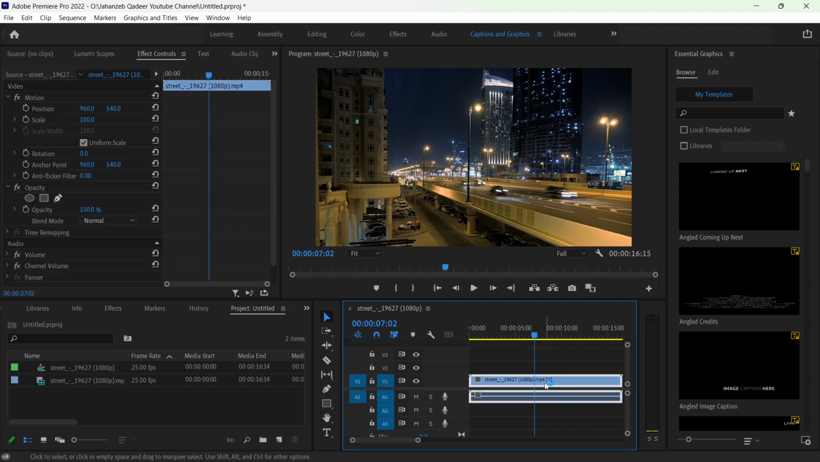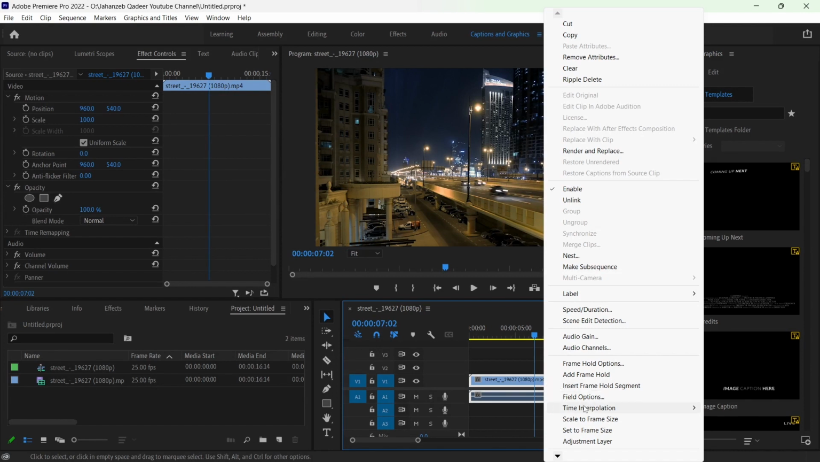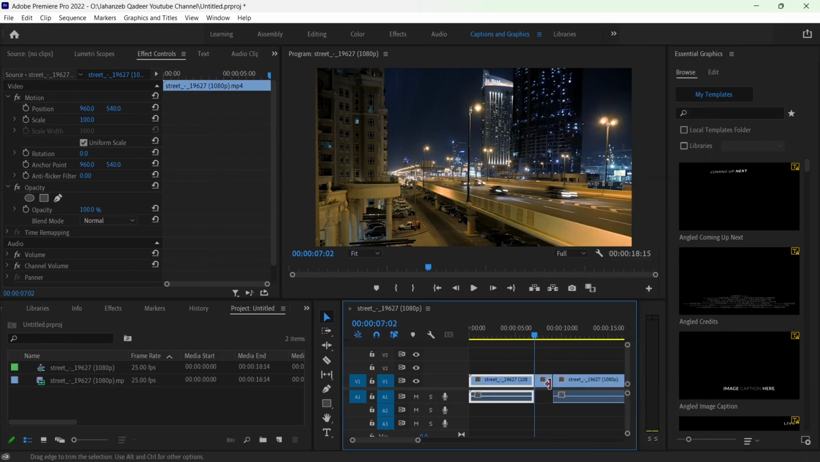And now you simply need to select the clip. And then you need to click the right mouse cursor. And here you can see different options. You simply need to click here, insert frame hold segment. And now you can see that a 2 seconds frame hold segment is added.